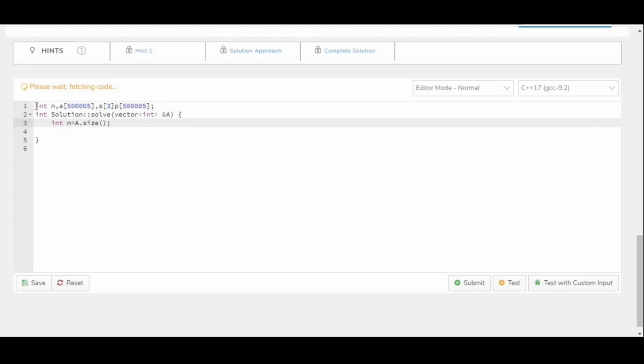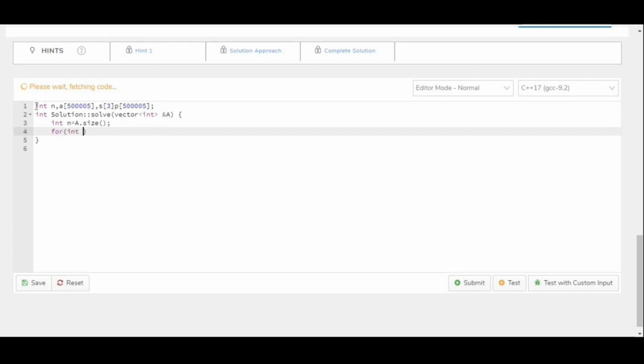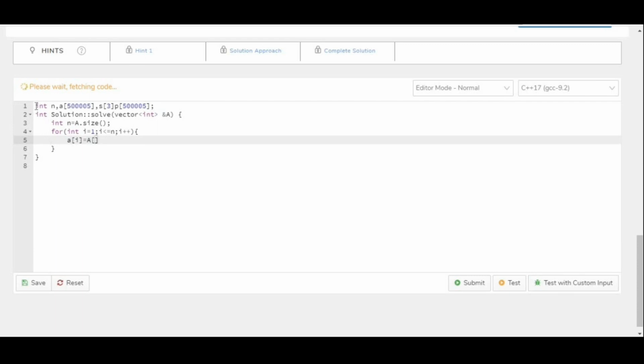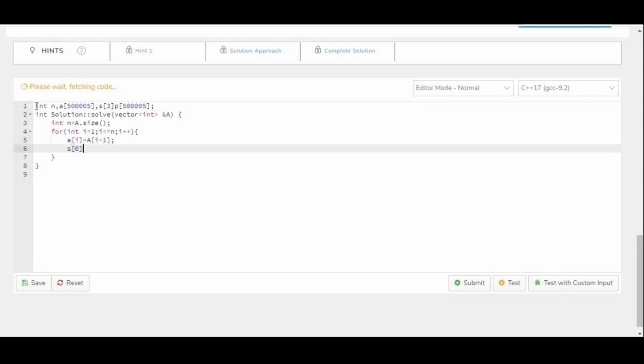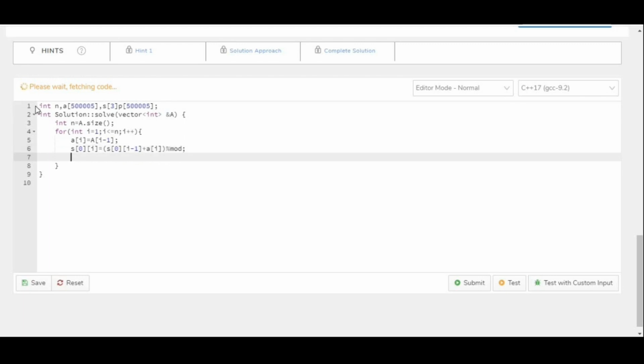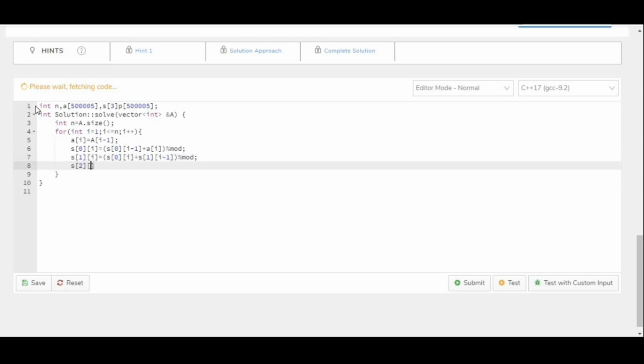So S0 is the prefix sum of the array, S1 is the prefix sum of the prefix sum, and S2 actually stores the number of odd numbers from L to R, the number of odd prefix sums actually. So let's loop from 1 to n, i less than or equal to n, i plus plus. A[i] will be A[i] minus 1. S0[i] will be S0[i-1] plus A[i], and we have to do it modulo mod. So S1[i] will be S0[i] plus S1[i-1]. So this actually stores the prefix sum of the prefix sums. And S2[i] stores the number of odd prefix sums.